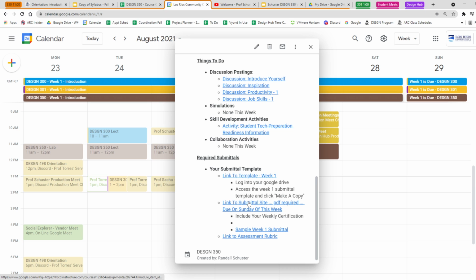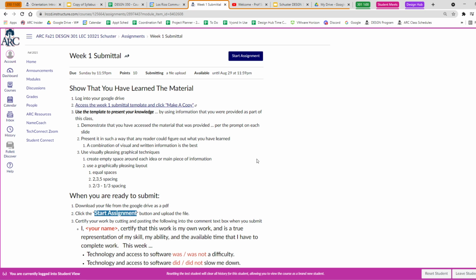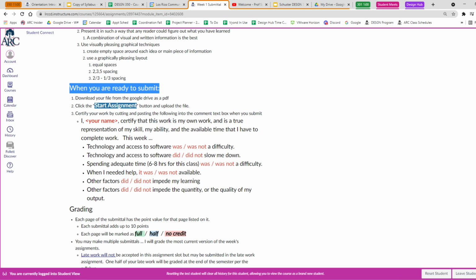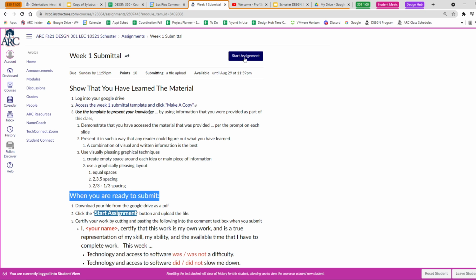Okay, so let me go to the submittal site. It says access it, make a cut, start the assignment. Let me go to student view. And I've done that already, so I am ready to submit. Ready to submit. Start the assignment. Okay. Start the assignment.